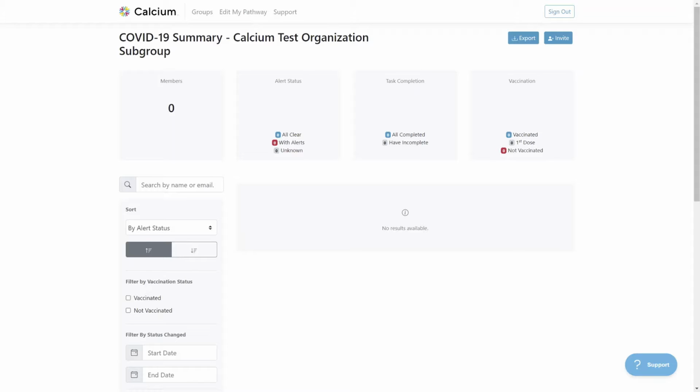Now, after creating your organization, you'll land on the dashboard page. Here we have some charts and the member section, which is all blank right now because we don't have any members. So let's start inviting some people by clicking the invite button up here in the top right.